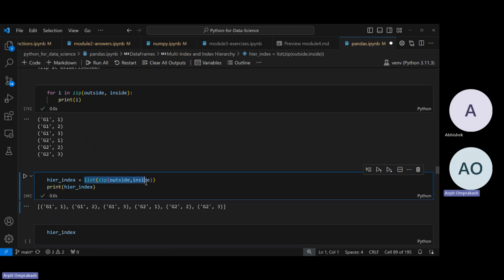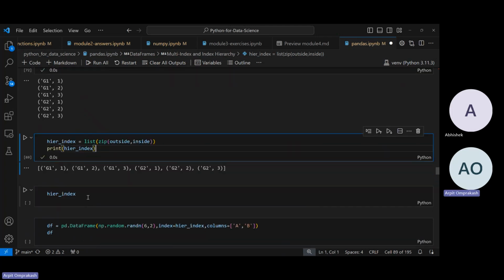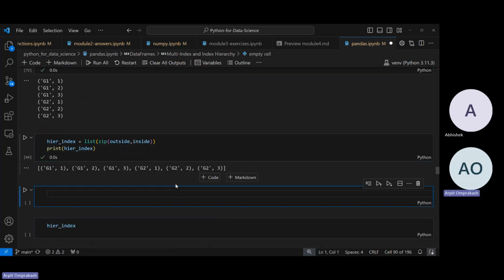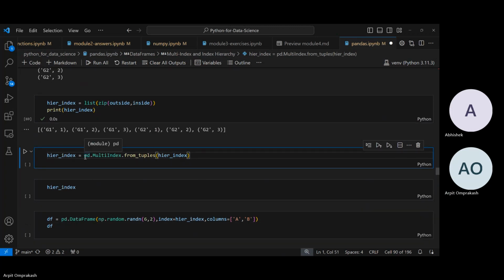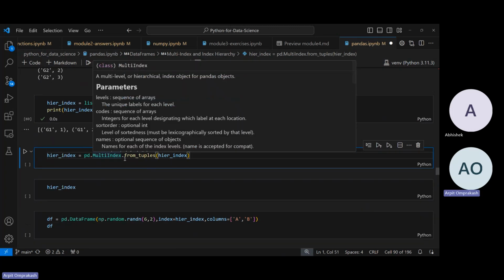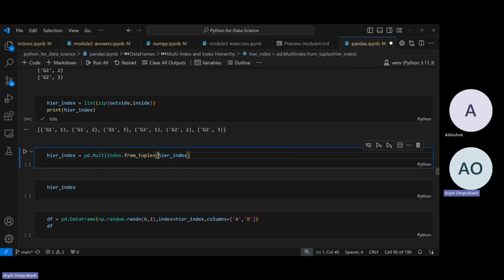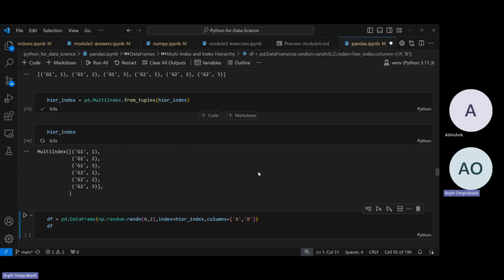The whole thing that is present in the zip, we are then converting to a list. So now we have a list of tuples. Okay. Now what we need to run is pandas pd.MultiIndex.from_tuples and we give it the list of tuples. Okay. So we have defined this as an index. So this is the index here. There is an index object in pandas, which is basically a list of tuples.